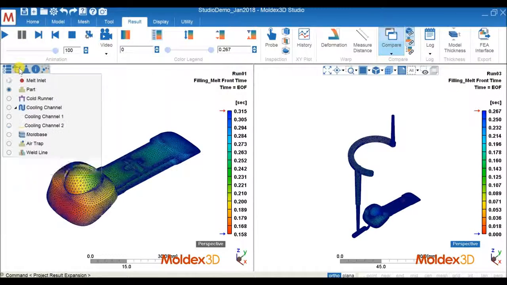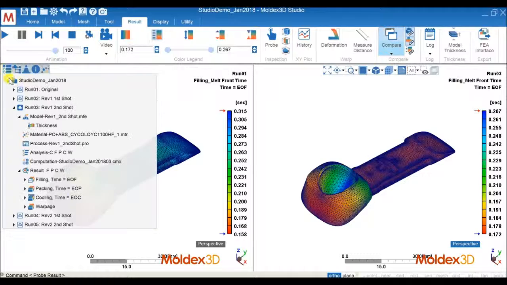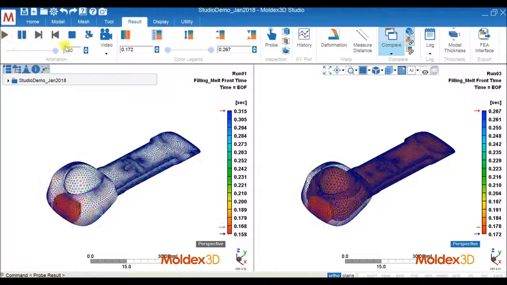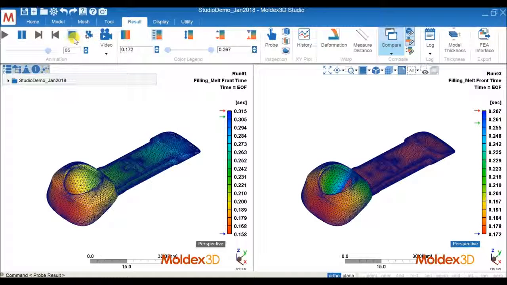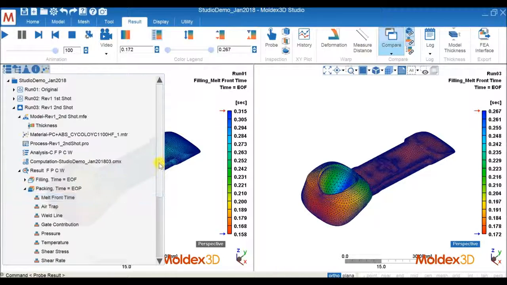You see the tool, and then we can compare. On the left is run 1, and on the right is run 3. And then we can also sync the angle and also sync the result. So as you can see now, it shows the same result, melt front time, for both left and right side. For the original design and also the second design, we can see the melt front behavior. They have a different melt front behavior because they have different parts.